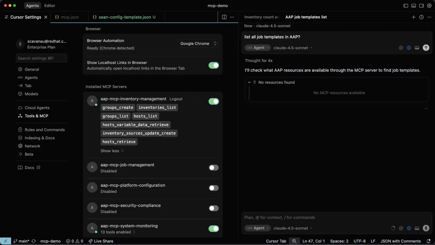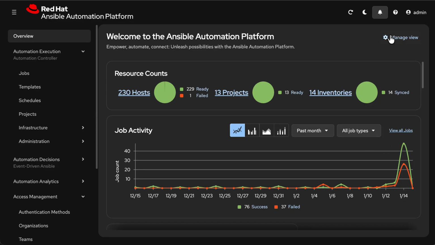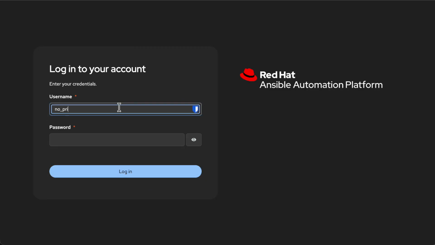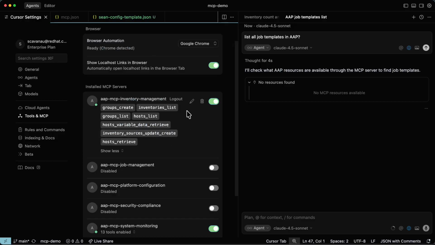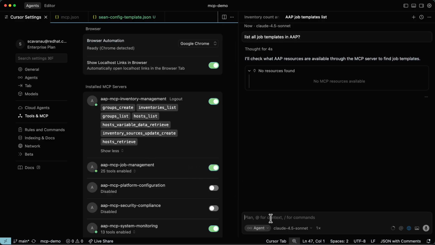Now, the other cool thing we can do is, I've been showing everything as an admin user that has full access to Ansible Automation Platform. I can actually log out and log back in with a dummy user I've created, with no privileges. This user only has access to one job template. Now, if I go back to Cursor, I've already switched the tokens to that user. All of its permissions are going to match what that user has in their RBAC settings within Ansible Automation Platform. So I'm going to say, can you list me all Ansible Automation Platform jobs? We'll do job templates rather than the running jobs.